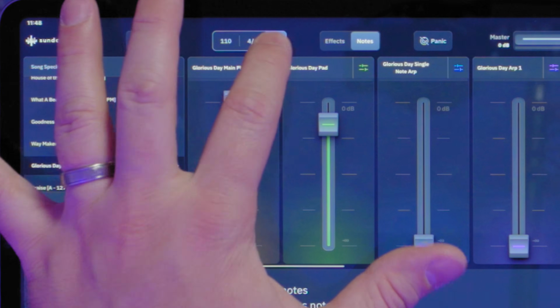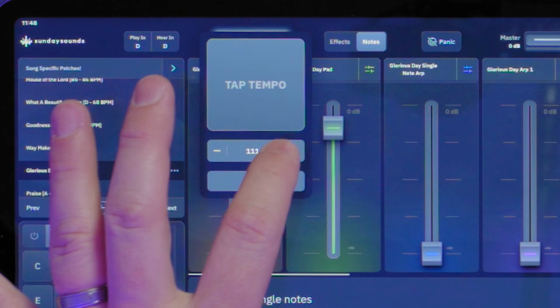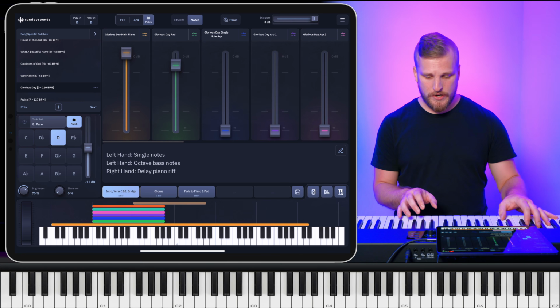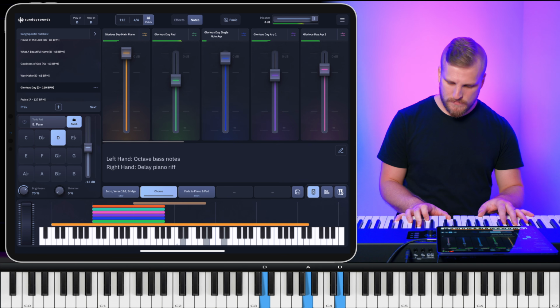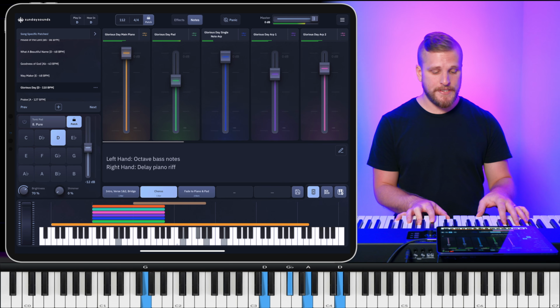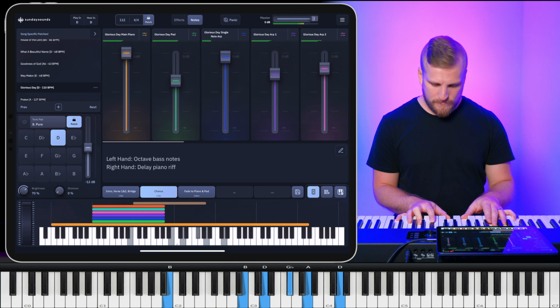So if I wanted to, I could turn off patch lock here and adjust the tempo of Glorious Day. Maybe we're going to play it a little bit faster, and then I can lock my tempo again, and then I'm ready to go. And I just play in time, and all of the ARPs and sequences follow along.